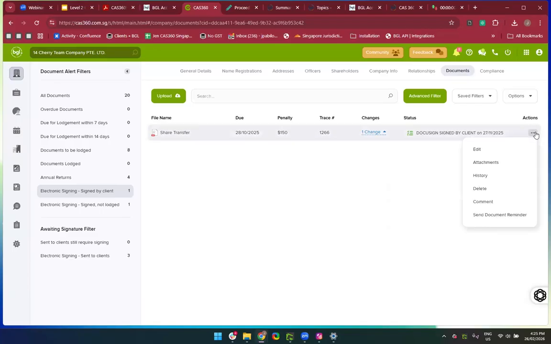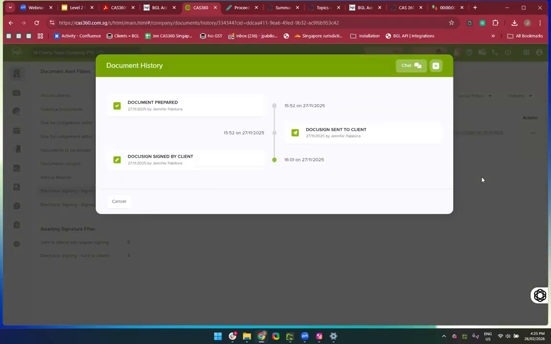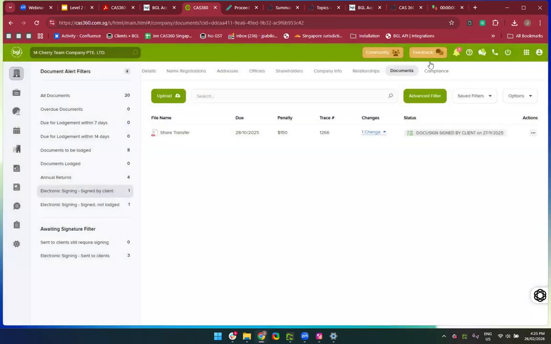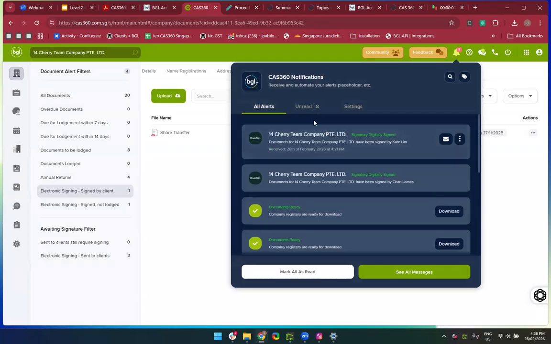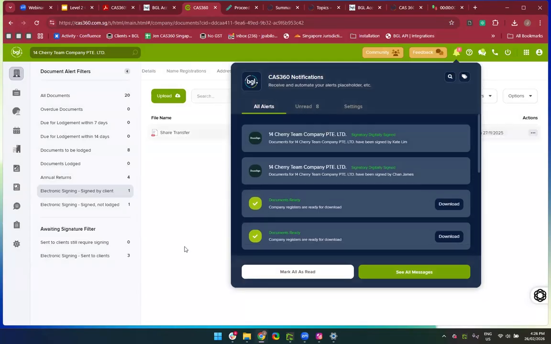I'll give you an example. I'm right over here. Under your actions, you can see that there is this option called history. In the history, it will display whether when it was prepared, when it was sent via DocuSign, and when this was DocuSign signed by the client. So unfortunately, I think it's not going through at the moment.